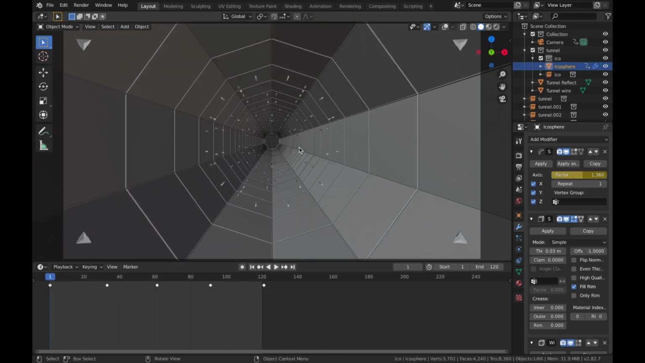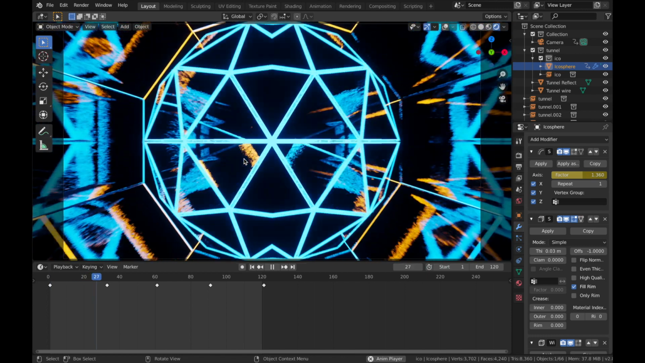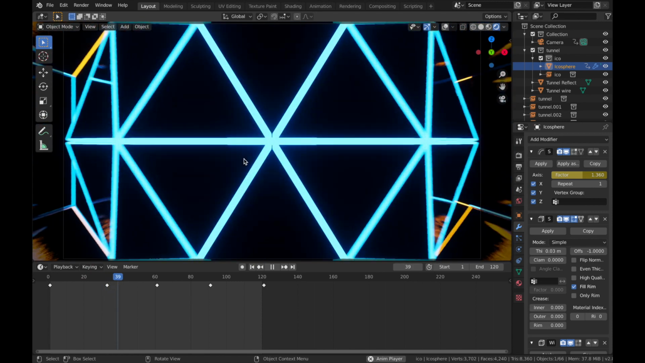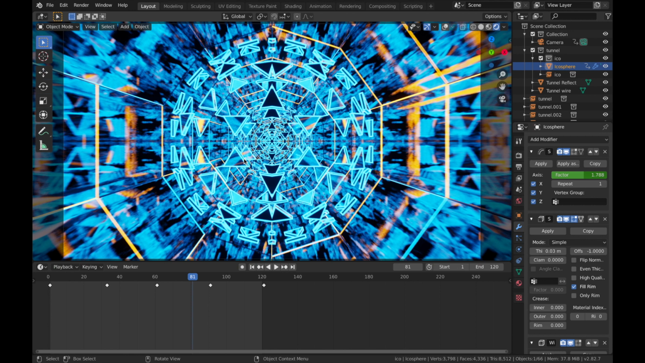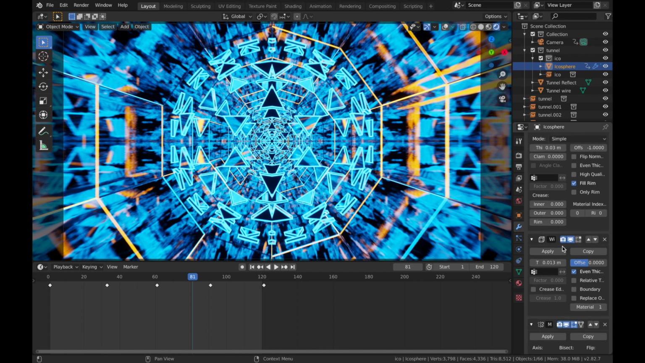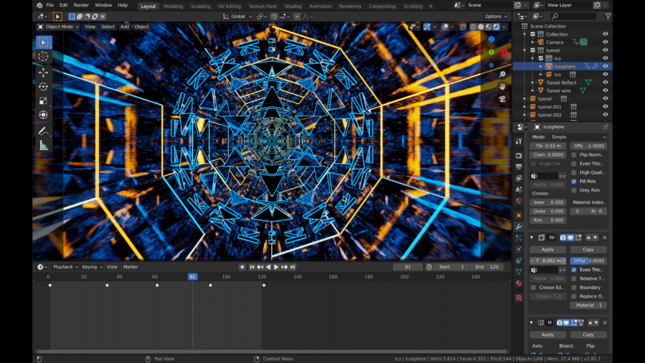Now let's look at it in rendered mode. Now your computer may struggle because there's a lot going on here. You've got a lot of reflections and things to deal with. I do think that the wireframe is a little bit too thick on the echo sphere. So make sure your echo sphere is selected. Come to the modifier settings. And on wireframe, we're going to bring that down about 0.002.